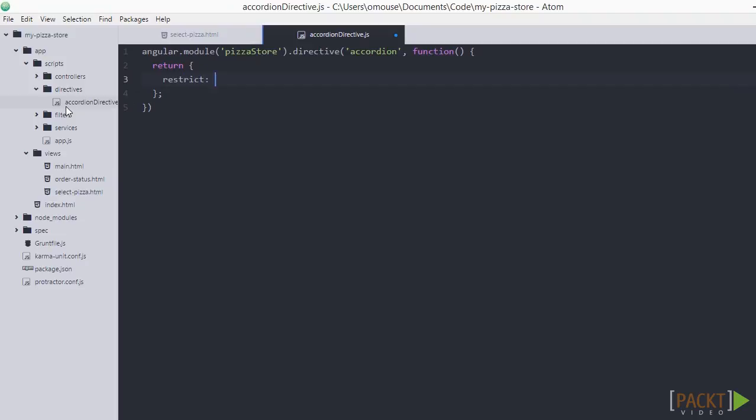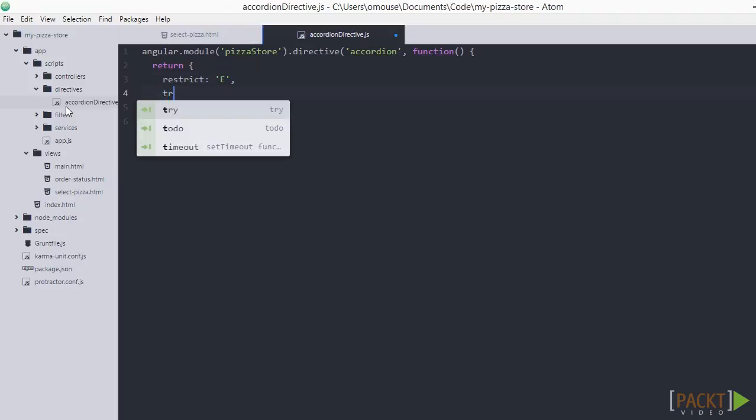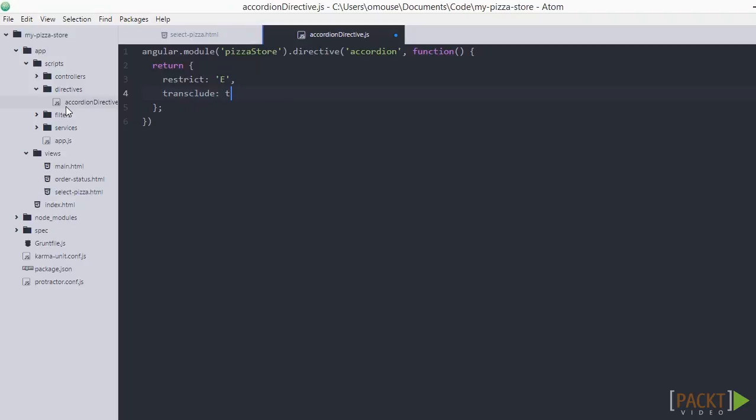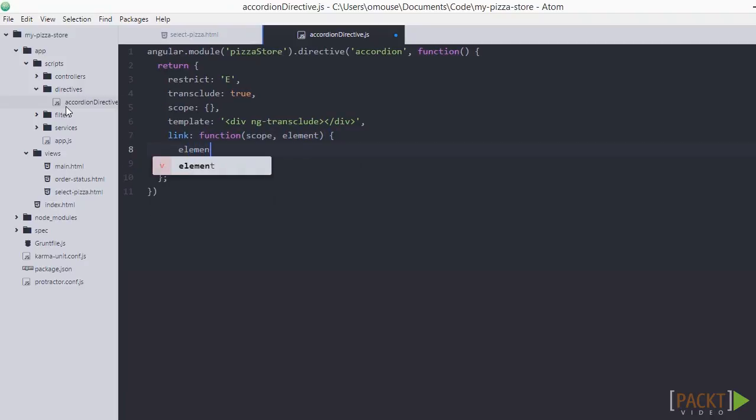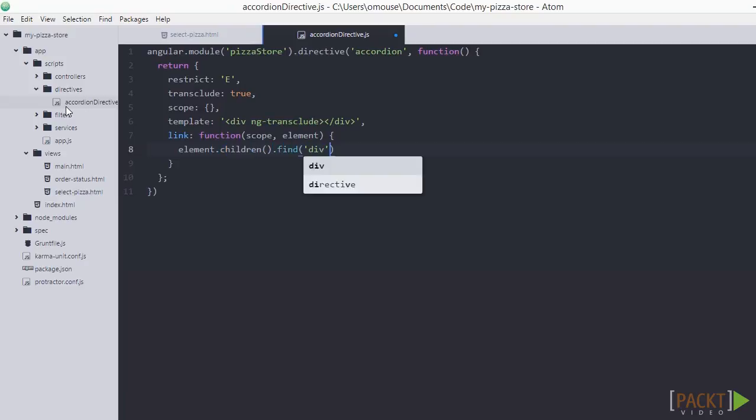We restrict it to E, which means we can only use the directive as an HTML element. We set transclude to true because we want the accordion directive to display whatever is contained within it in its template. The scope is set to an empty object because we don't want to inherit the directive's parent's scope. This is also known as an isolate scope. When a directive has an isolate scope, it can be used multiple times on a page. For example, we could have more than one accordion directive used on the page.